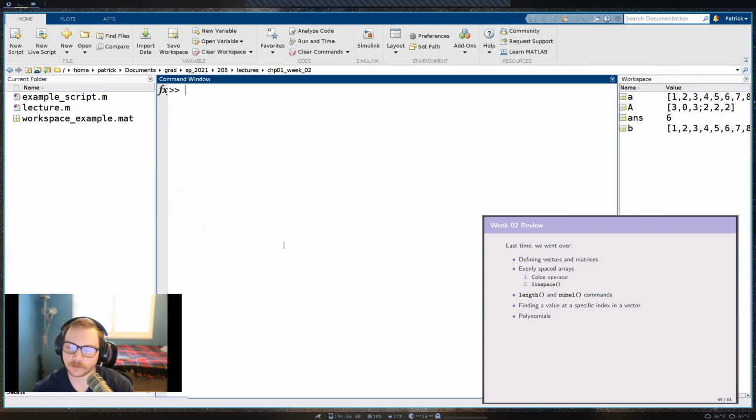Okay, and then finding a value at a specific index in a vector. So let's look at our vector A here. If I want to find the value for the fifth element in this vector, I can type in A, so that's our vector, and then in parentheses, I'll put the index that I want to look at. So if I put A and then in parentheses 5, MATLAB will look at the fifth element in this vector A and give us the output. So in this case, it'll be 5.